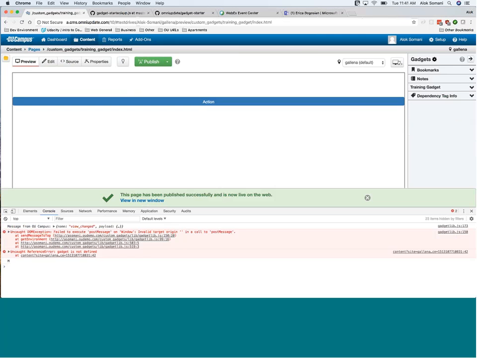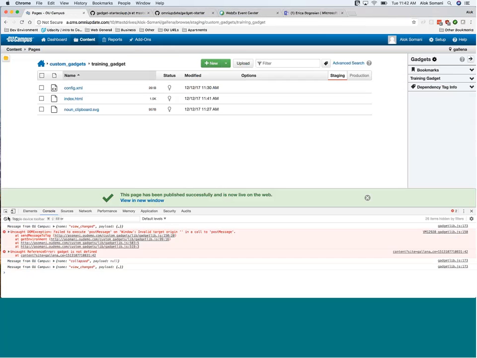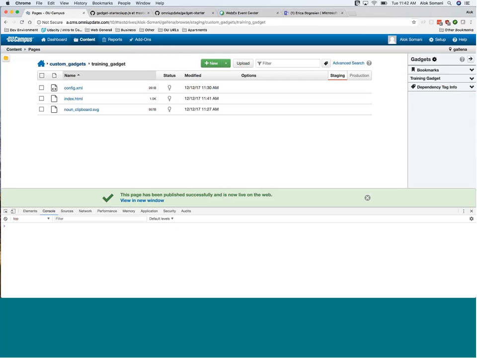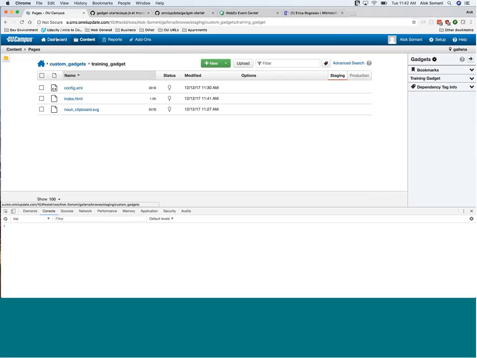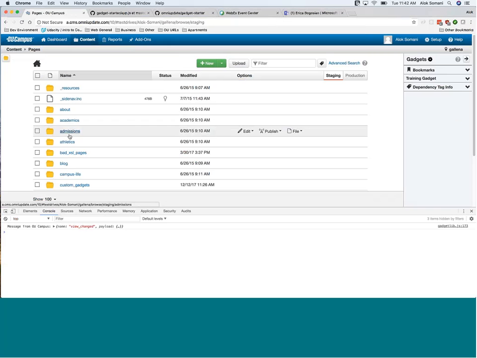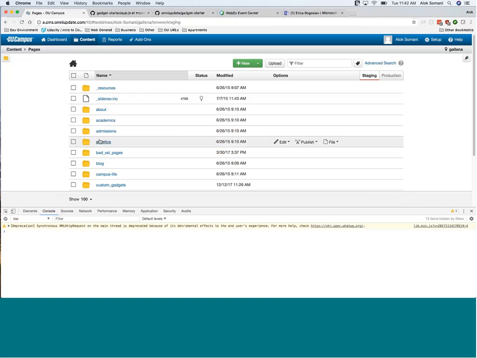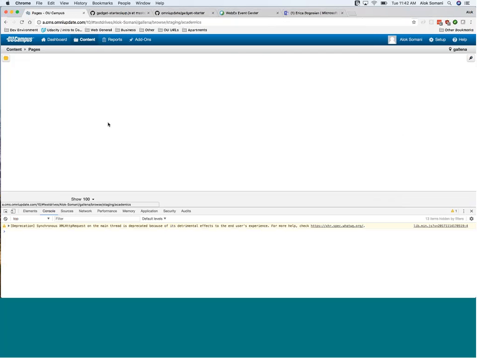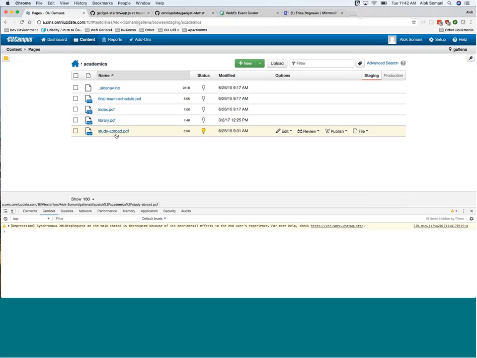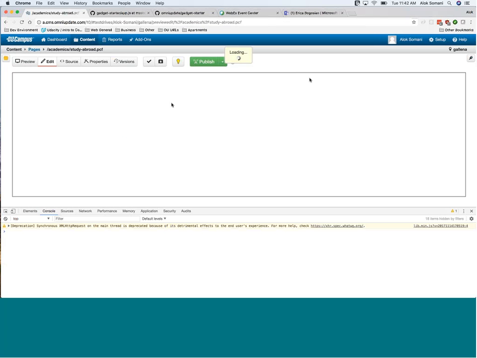You'll see that error because it loaded this view right here, which doesn't have the gadget object. But I need to go to a page now that has a WYSIWYG editor, so we can test this out. So I'm going to refresh. I'm going to go to academics. I'll use this file, study abroad. I already checked that already.